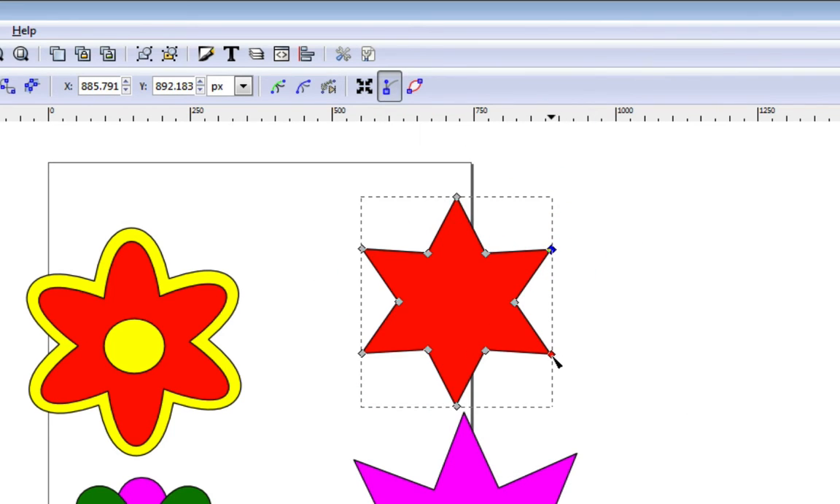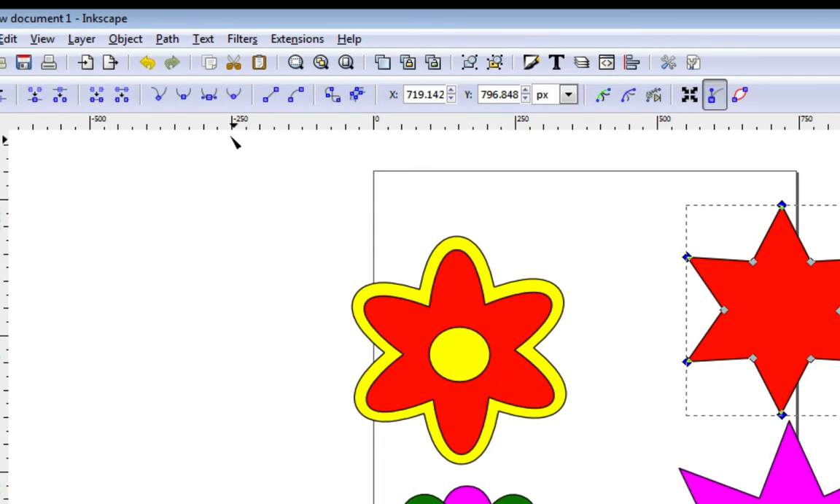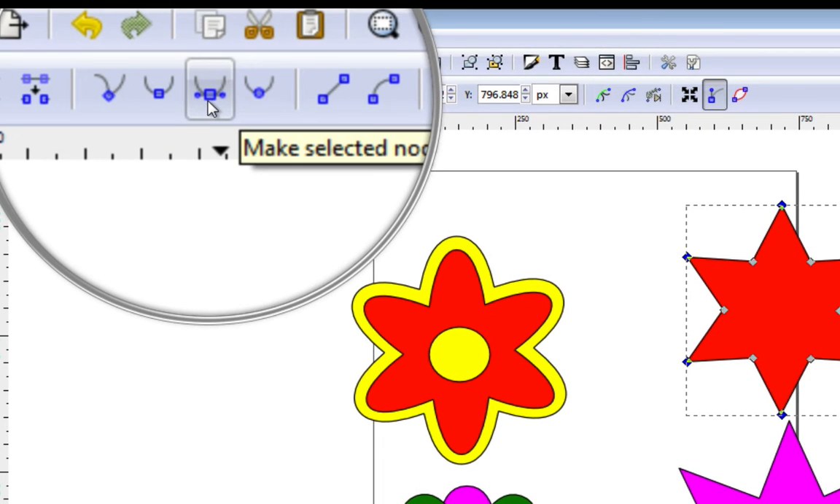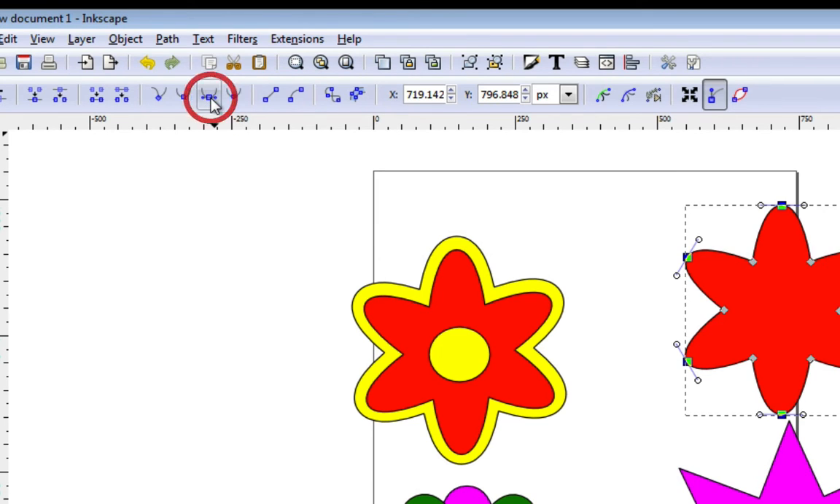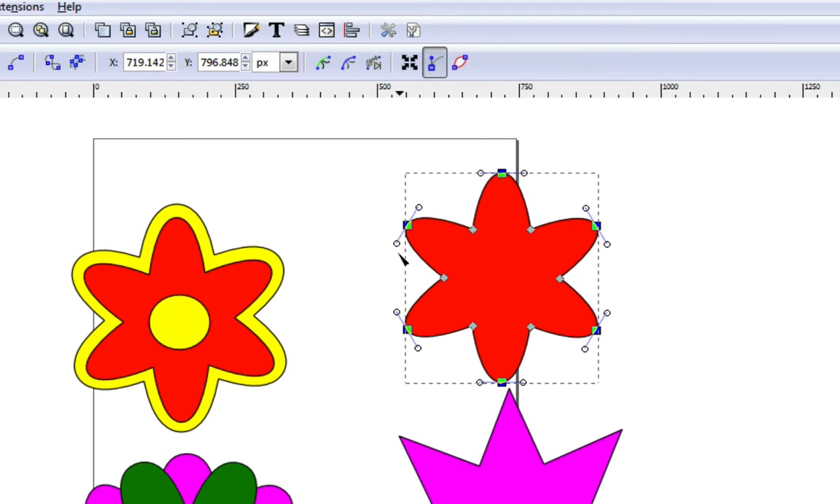So we want to select that. And I'm going to hold the shift button down and select all the point tips. Now we need to change those nodes to symmetric nodes that you see right here. It says make that node symmetric. Alright, so now you can see that the star is already turning into petals. And you just want to stretch out those handlebars that you see on top of each one of those petals.